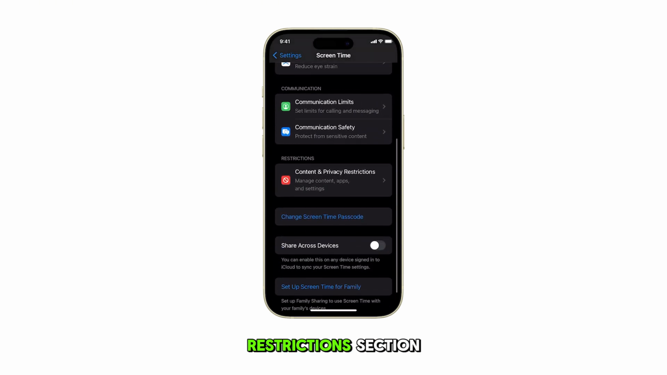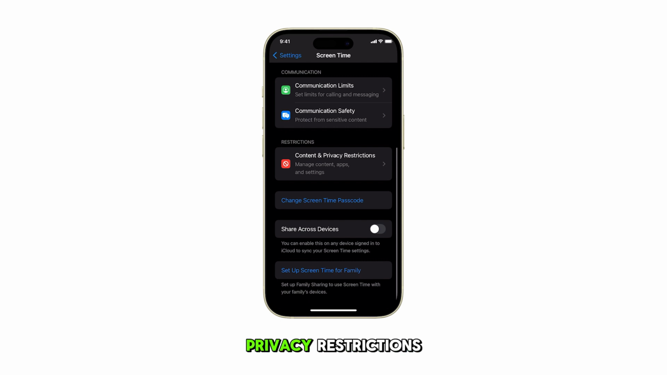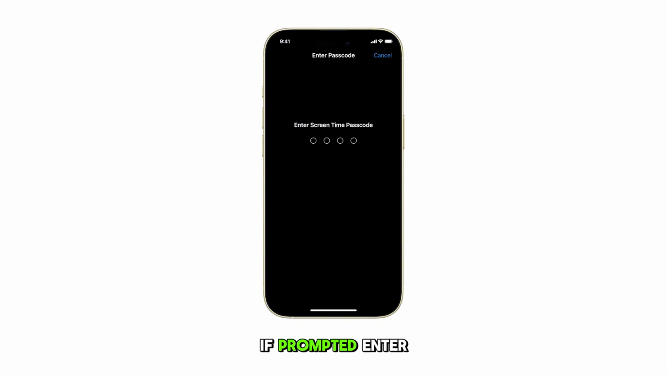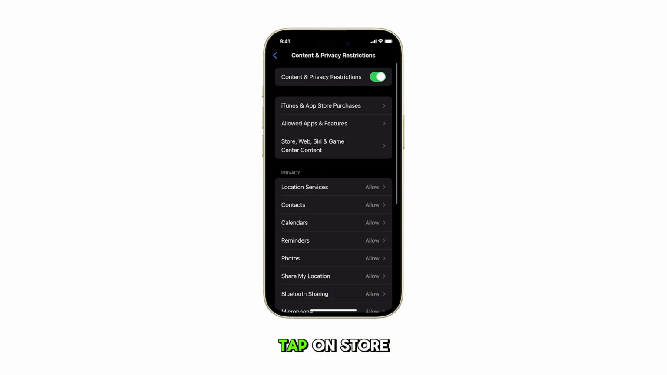Navigate to the Restrictions section and then tap on Content and Privacy Restrictions. In the succeeding menu, tap to turn the content restrictions switch on. If prompted, enter your screen time passcode. To continue, scroll down and tap on Store, Web, Siri, and Game Center content.